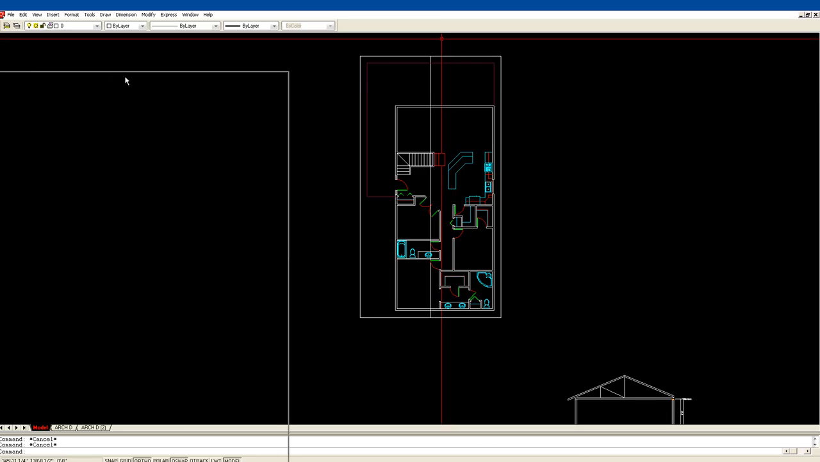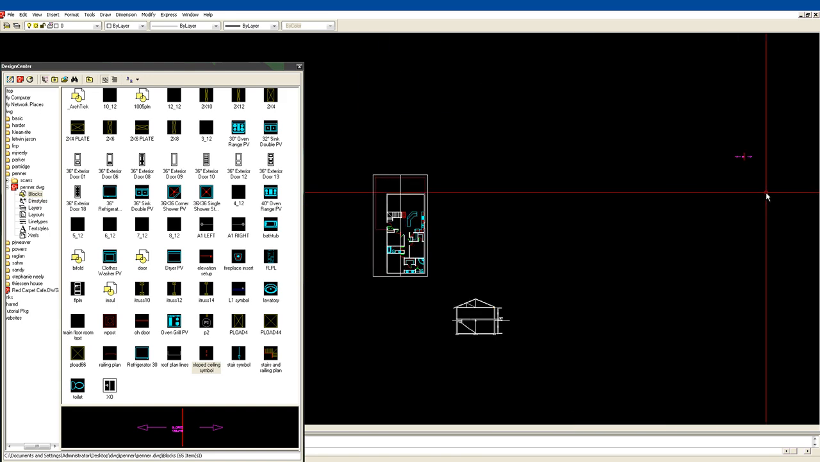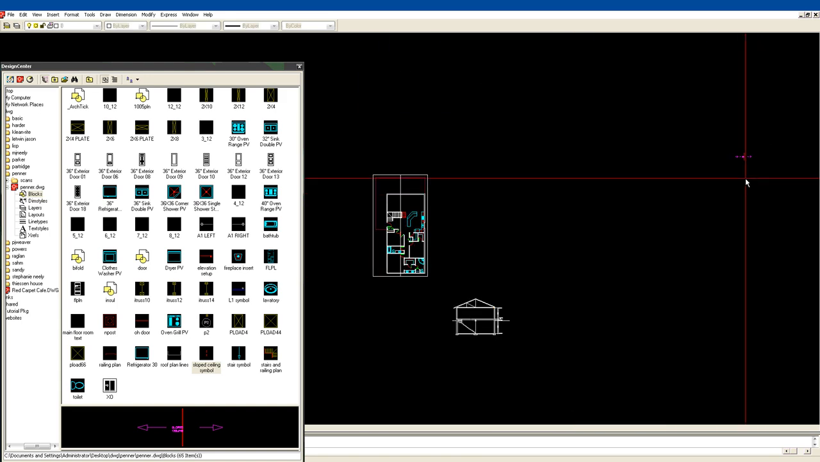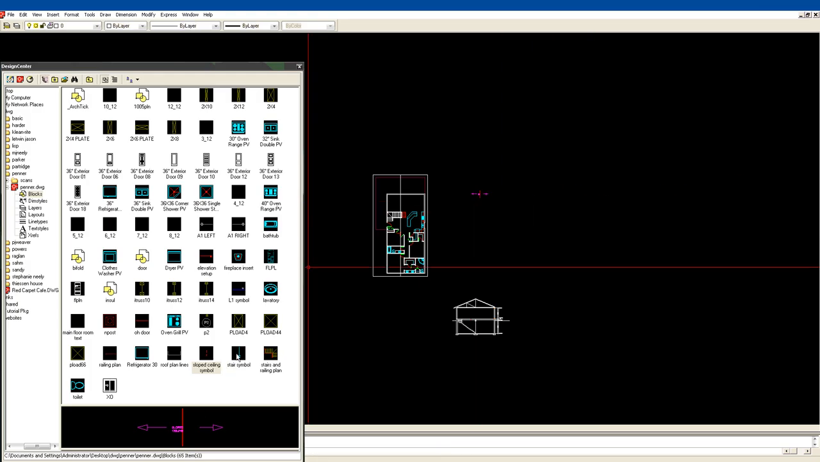Okay. Now, before I put the roof on the roof layer, I'm just going to bring in the design center. And I do have a chunk of roof here. Slope ceiling symbol, we'll need that. Where'd it go? There it is. Okay, let's put it closer. Stair symbol, we'll need that. Okay. I'll bring in some stairs. It's easier to just put them on the right layer that way.